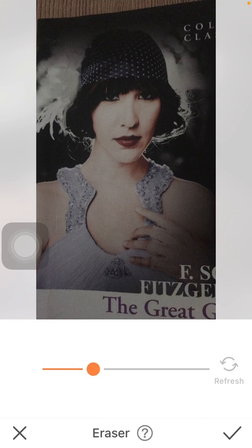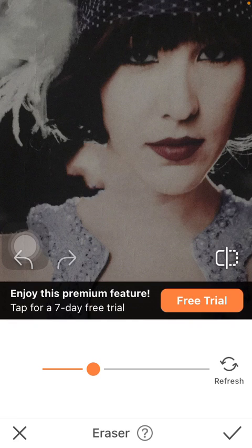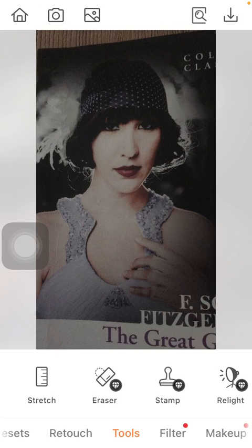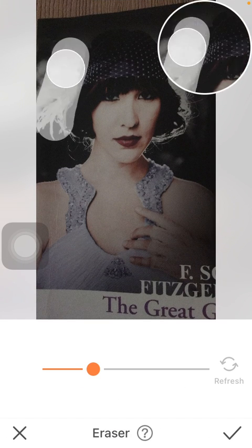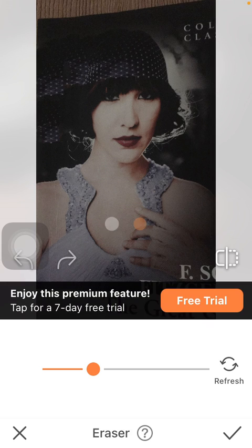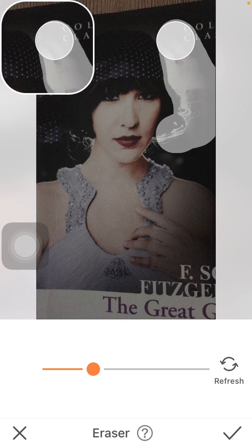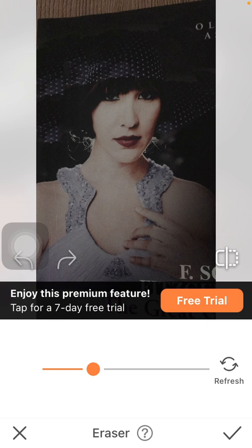Here you should tap on those objects that you want to remove. So just simply brush across those parts, and as you can see, those parts that you have selected are removed from the picture. So that's how it looks like.